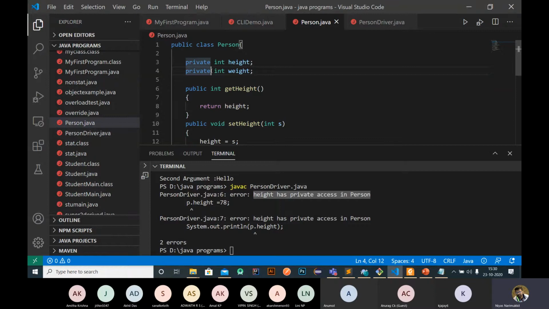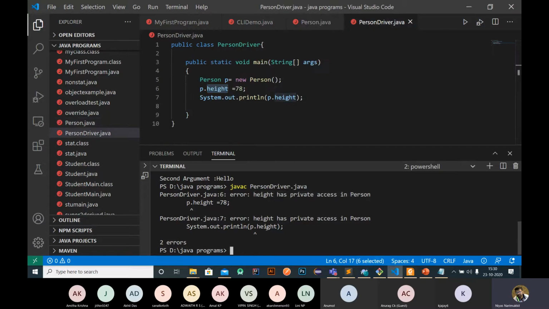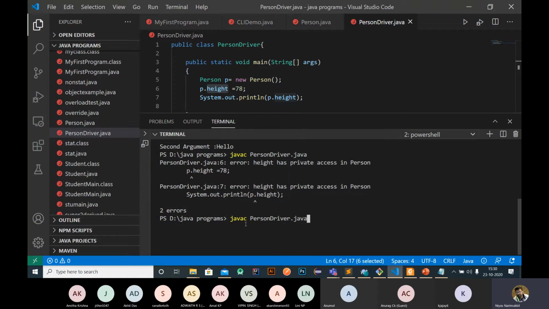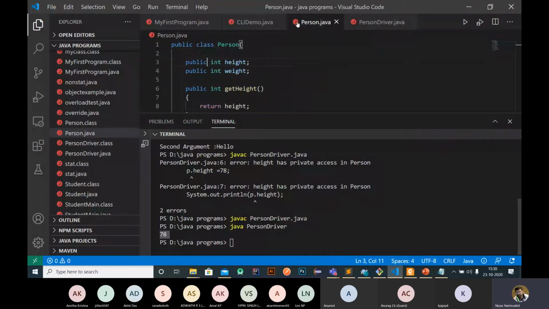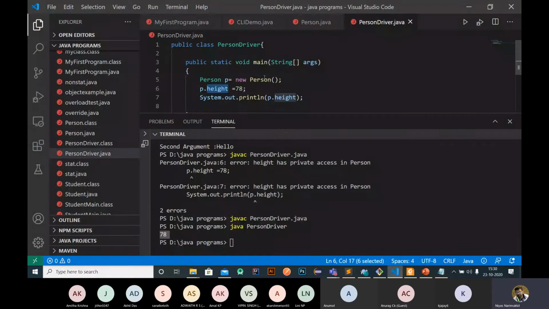For example, change it to public here. Then let's run this one again. We are not getting any error, right? It's compiled. Then we can run PersonDriver. We will get the answer as 78, right? If it is public, then anyone can access it. So we can access it in this manner.